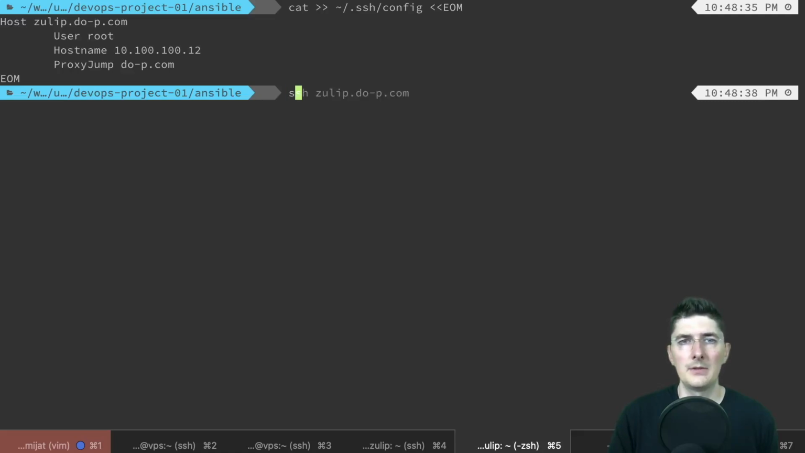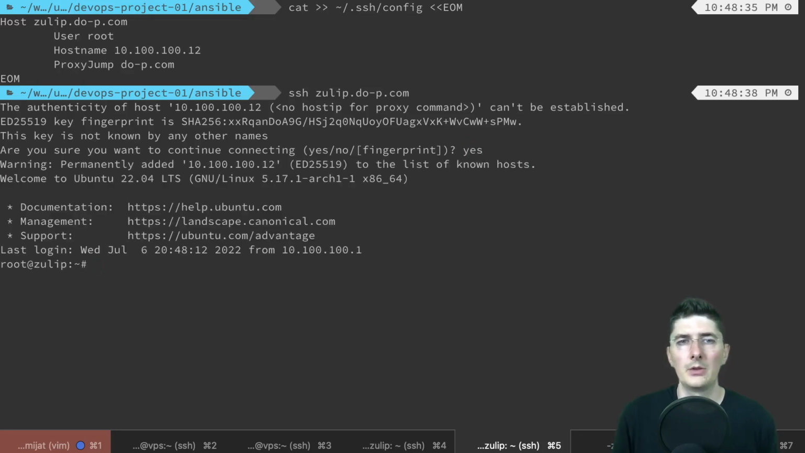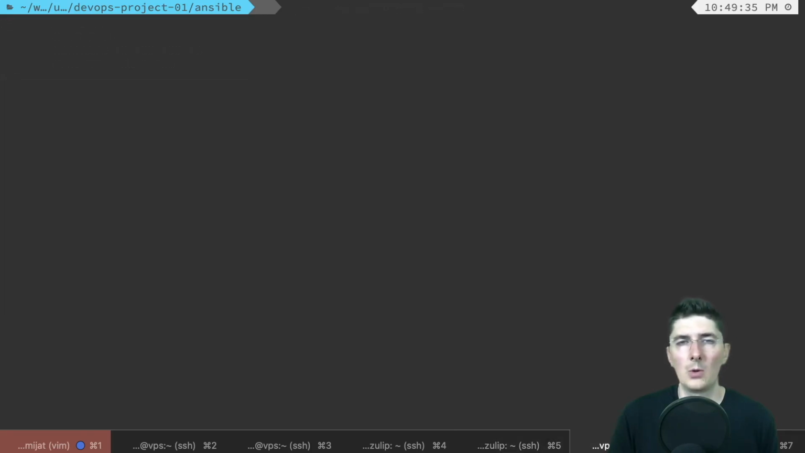Let's now test if ssh zulip.do-p.com works. I am sure. And great, we are inside the Zulip LXC. Now let's add a backup script for the Zulip LXC and make sure that this LXC starts on boot too.